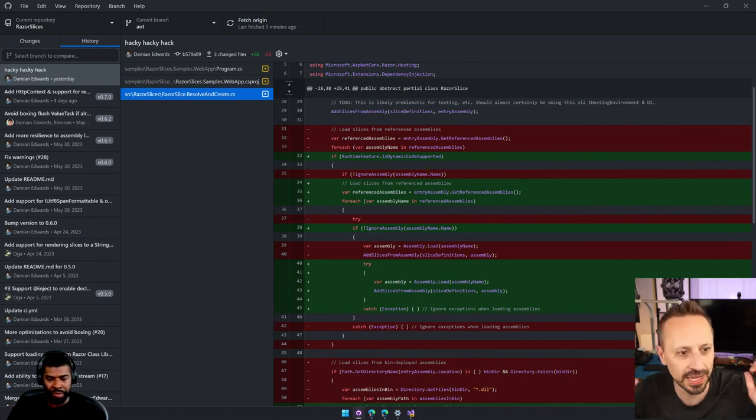It goes, okay, get the application entry point assembly, find all the slices in there, find all the referenced assemblies and scan all of those for slices. Oh, and by the way, look at the bin folder and find all the assemblies in there, literally the DLLs, and manually load them and find all the slices in there as well. It's like the worst possible.